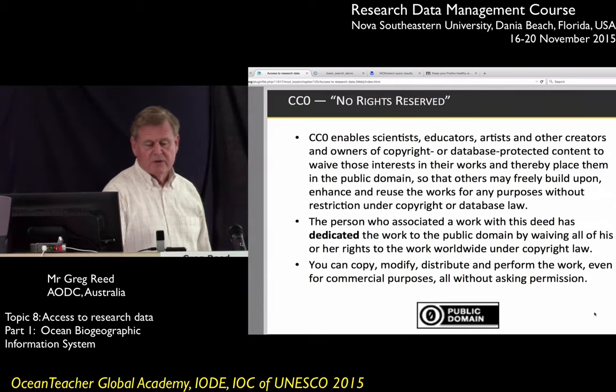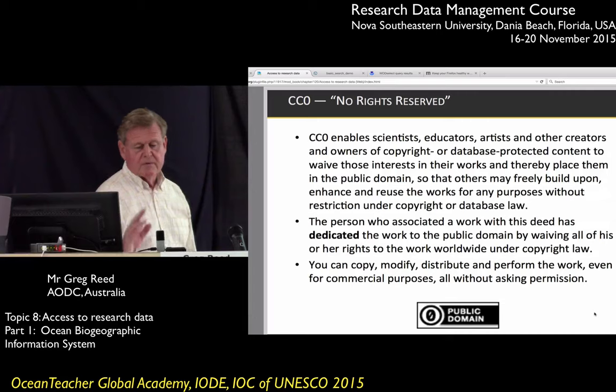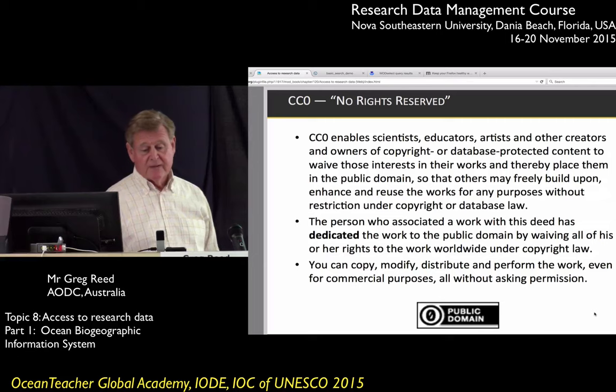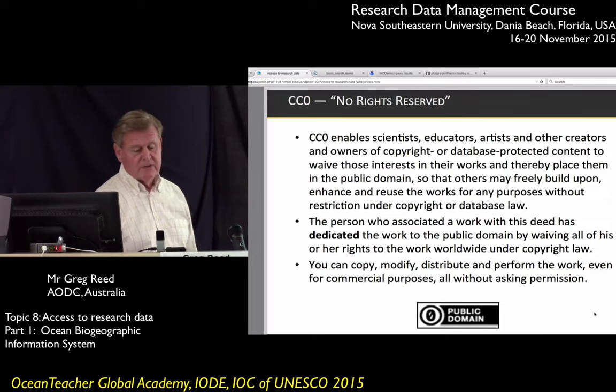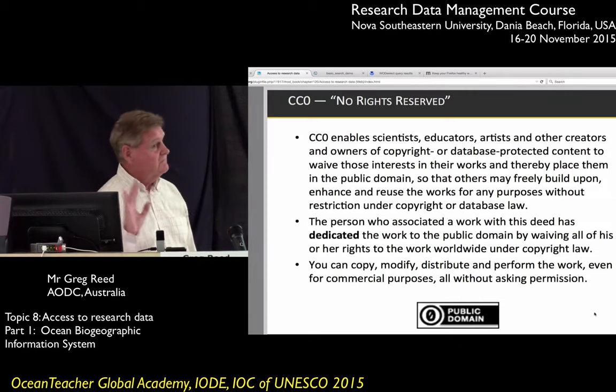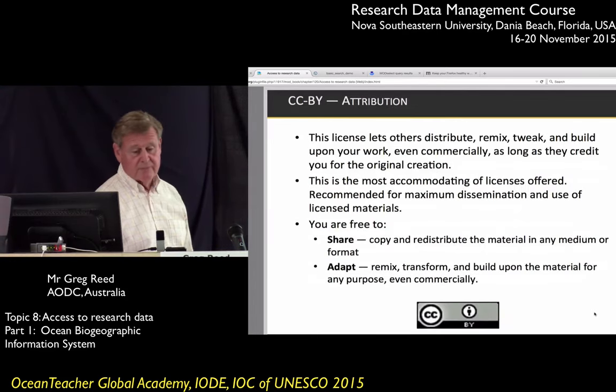In other words, the scientist or the owner of the copyright waives all interest in their works. In other words, they place it in the public domain. So basically anyone can copy, modify, distribute, sell, whatever they like without permission. In other words, basically no rights reserved is what they call it. It's in the public domain.